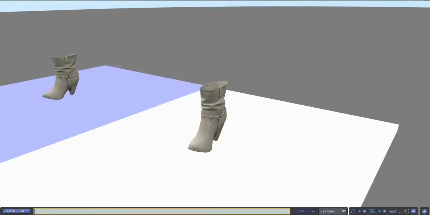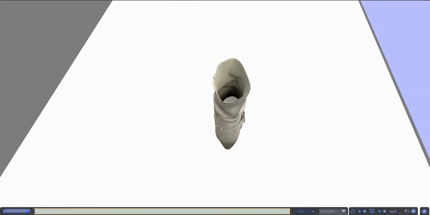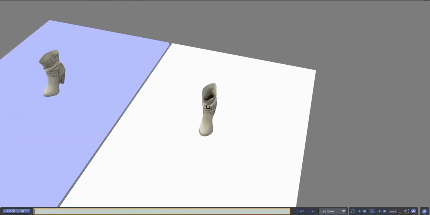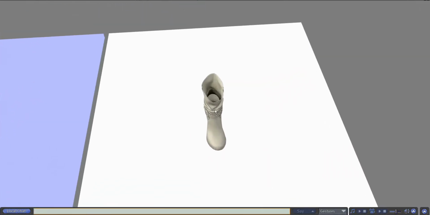Now the purpose of this tutorial is to show you our newest edition, which is called Texture Atlas. Now what exactly is a Texture Atlas? Well, this is actually a combined texture.